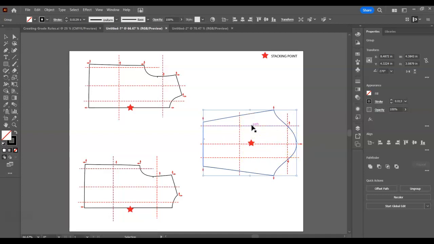So this determining the stacking point beforehand, we've talked about how to restack in AccuMark and why we might do that. But the purpose of this is to determine where our movements are going to be, because we're going to build grade rules that have positives and negatives built into them. So if we change our stacking point, those positives and negatives will change. So it's very important that we determine these stacking points ahead of time.